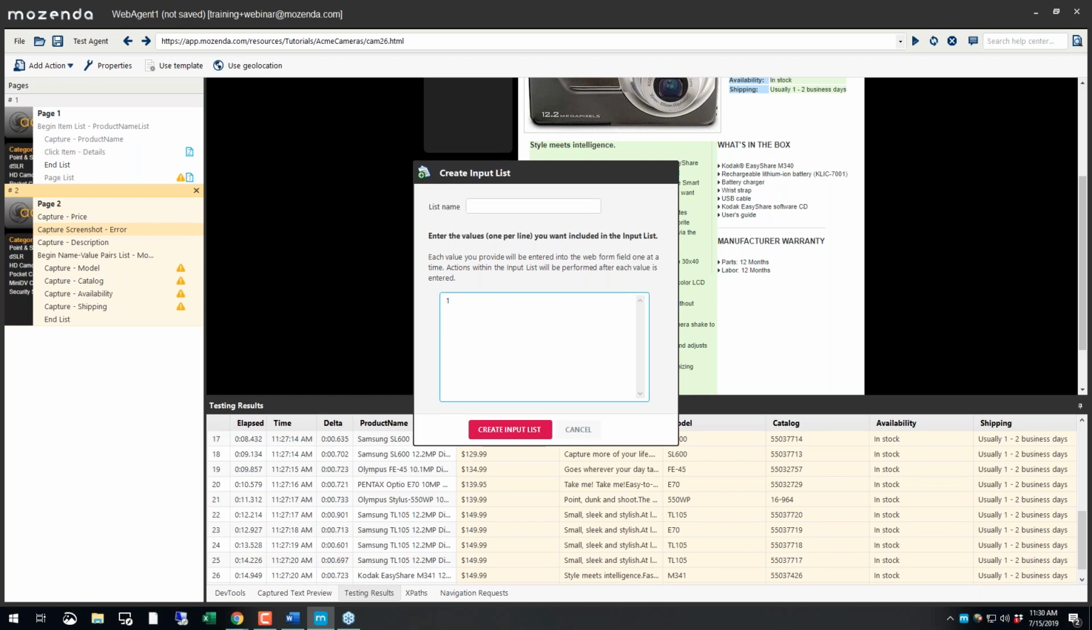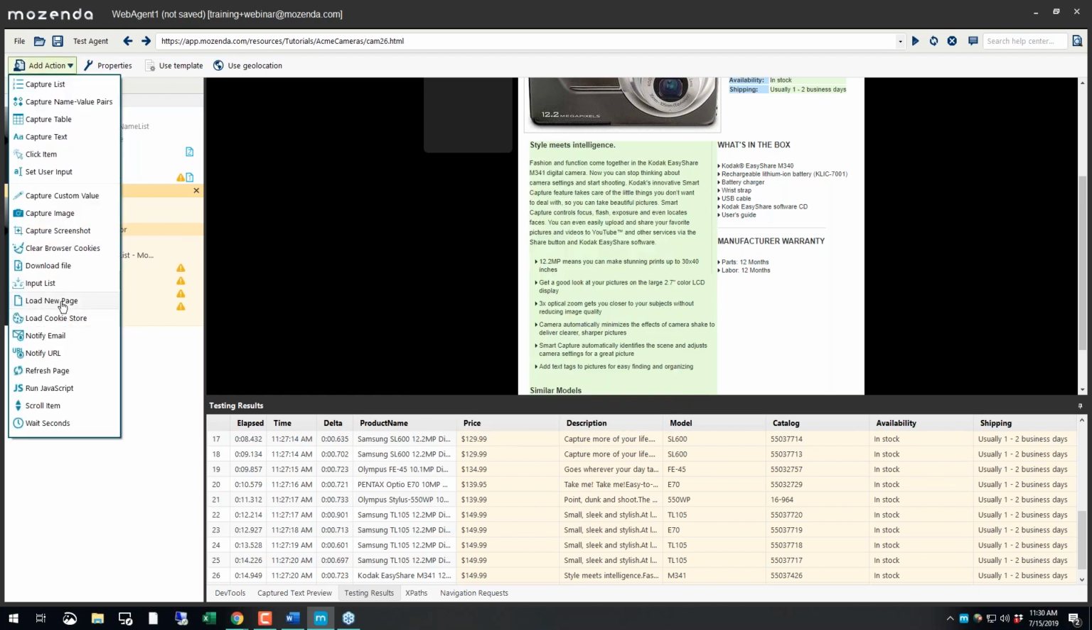If I wanted to search for specific products, I could search for cameras, videos, television. I could create that as an input list. When we load a new page, this is great for error handling as well as to increase the frequency or efficiency of your agent. The last one that we're going to talk about is just this scroll item.